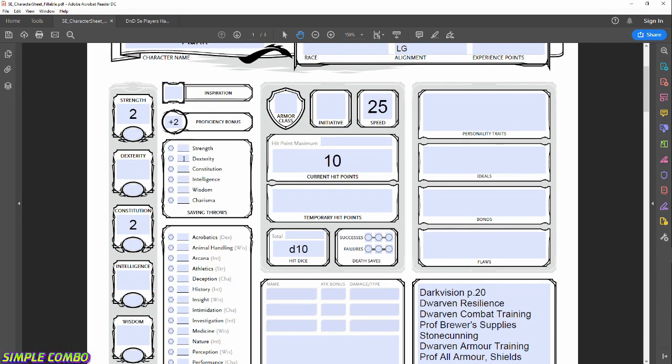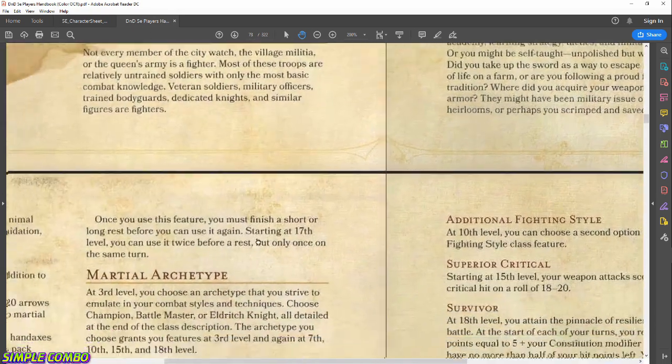Our saving throws are listed right on the side here. So all we're going to do is check the bullet next to that. So it was strength and constitution. And that just indicates that we get to apply our proficiency bonus anytime we're rolling any of these stats. And we're going to be filling these in later. Okay, so we're moving on to the next page.